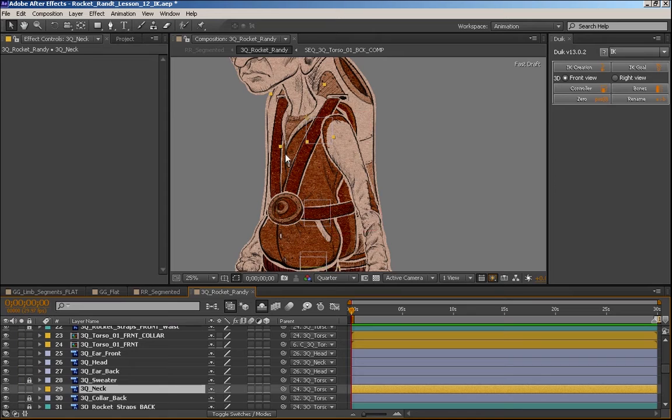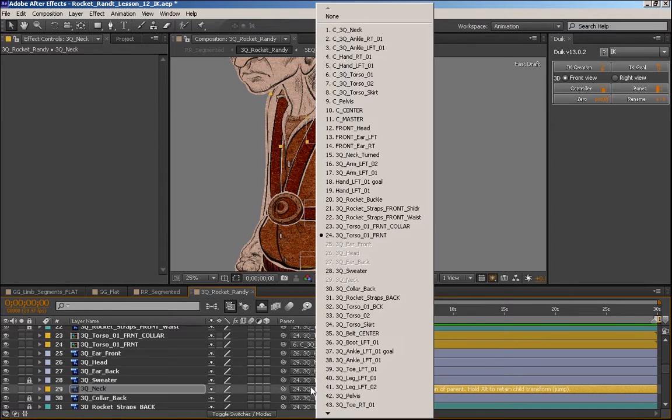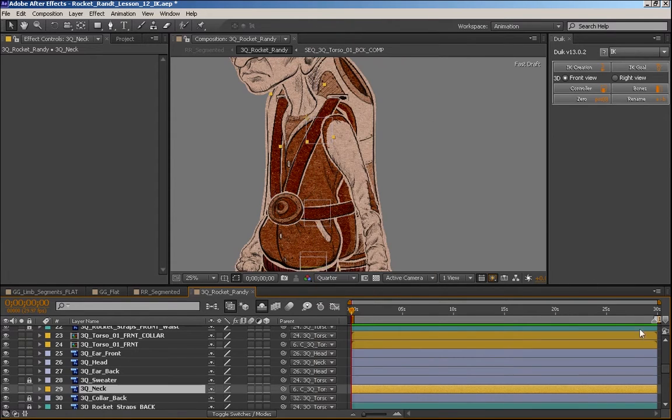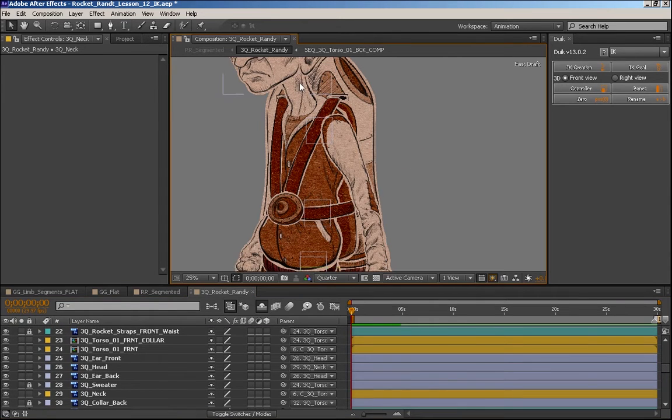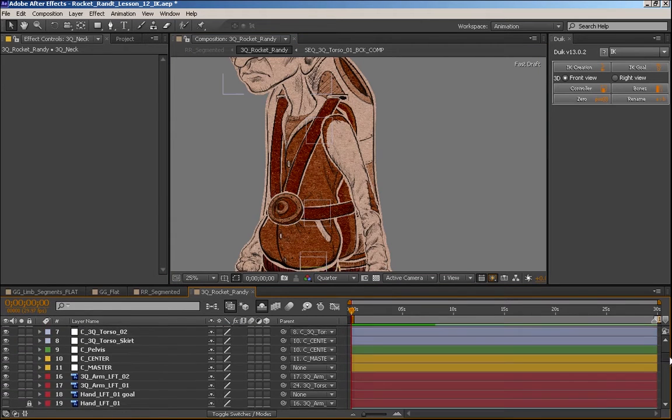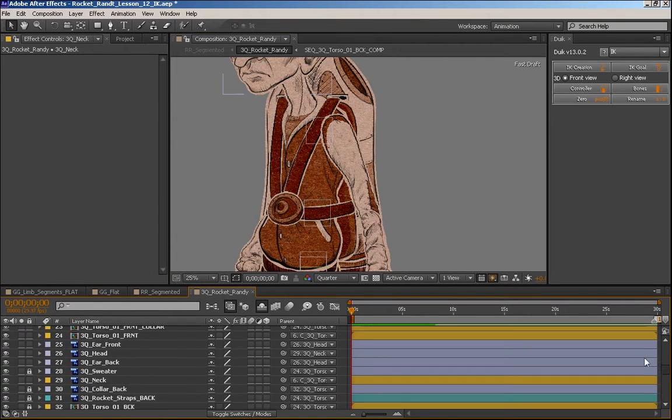Okay, because of the way we've set these controllers up, if I want the neck to follow along, I need to parent this to the actual controllers and not to the actual torso itself, the front torso. So I'm going to parent this to the torso 1 controller. And then what I'll do is select the neck first. That's going to be the end of our chain. Let's select this neck here.